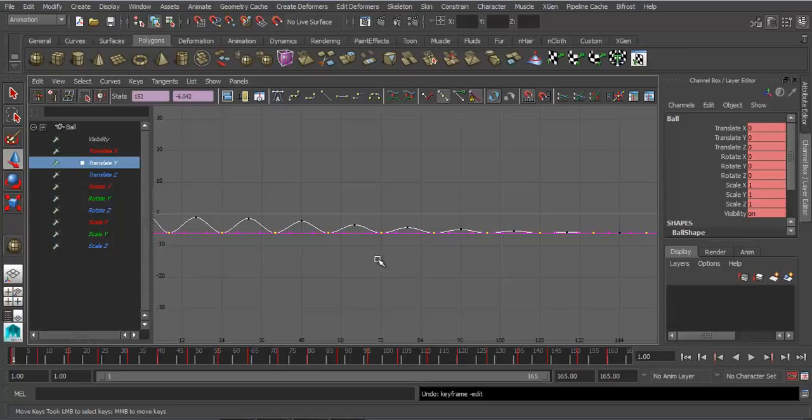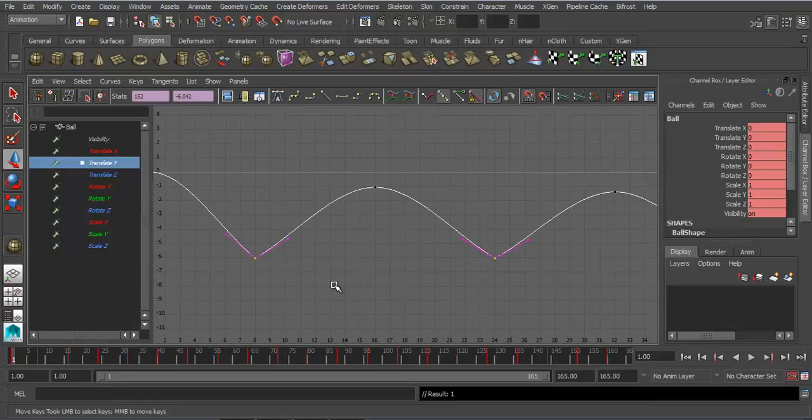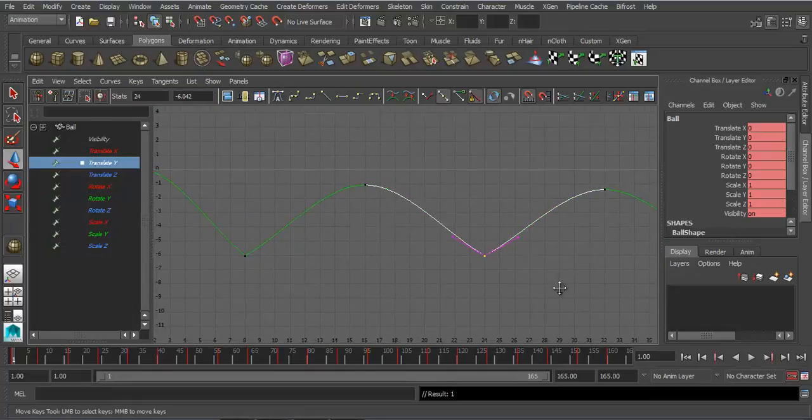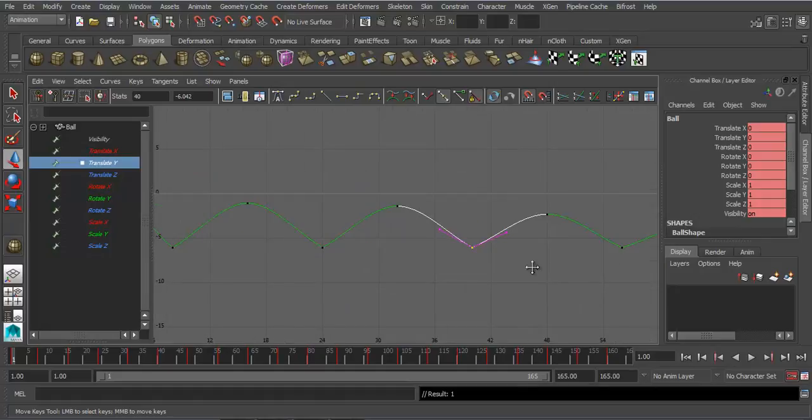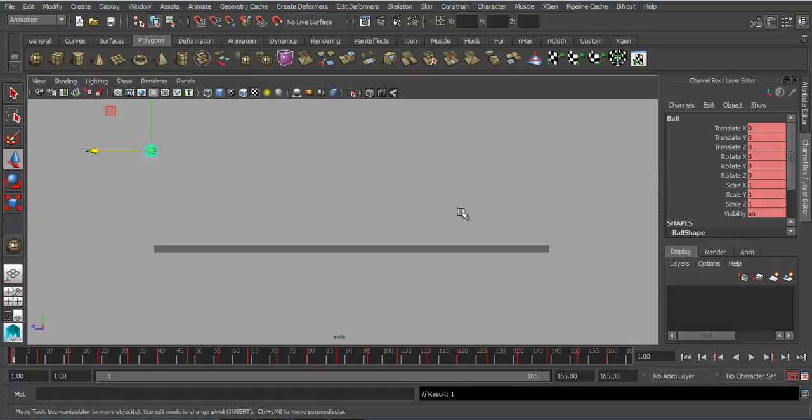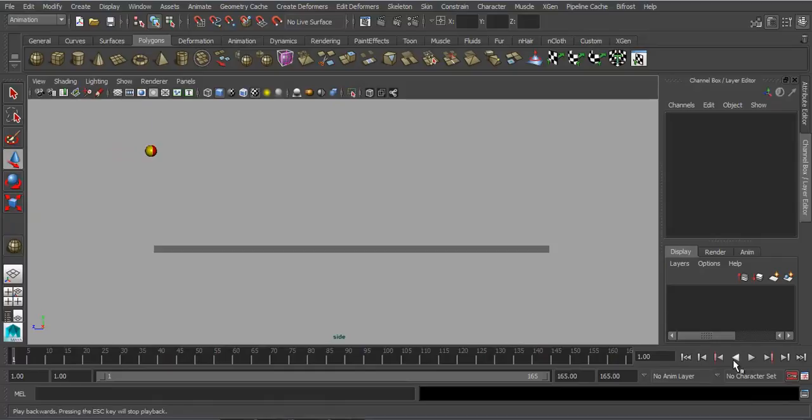Okay, so let us do that. Select all the bottom keys and then change the tangent to linear. Now you can see that my graph is V-shaped at the bottom. That means there is no slowing when it is hitting the floor. Just check out what kind of difference it is creating. You can see now it looks like it is making contact with the floor.